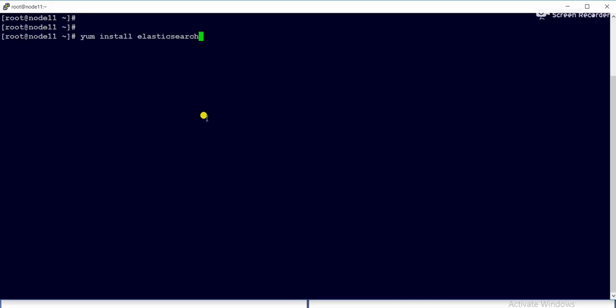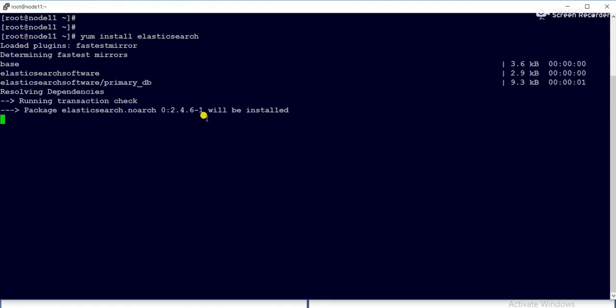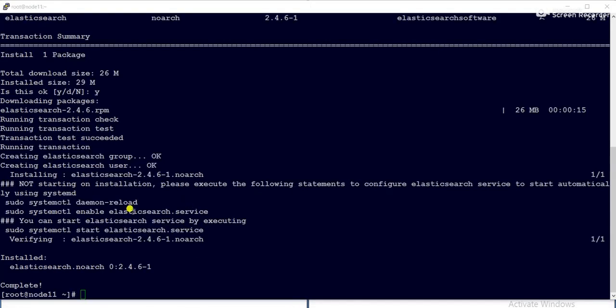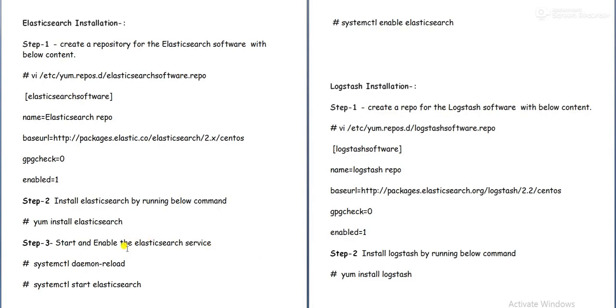Copy and paste. Now it will try to download from the repository. See, it found the package. Now I will give yes, then it will install the Elasticsearch package. Now the installation got completed successfully. What is our third step? We need to enable and start the Elasticsearch service. Simply, we need to give systemctl daemon-reload.